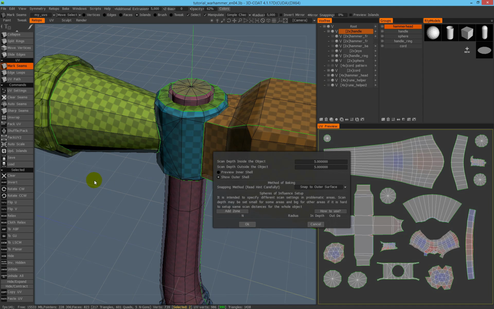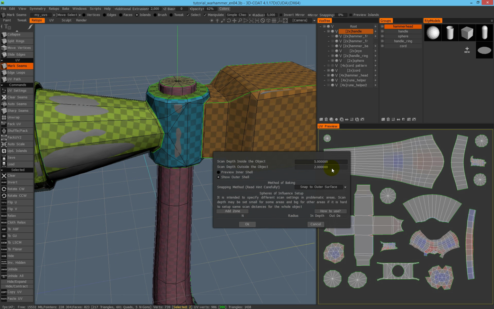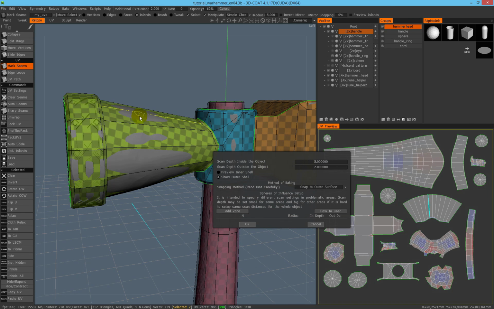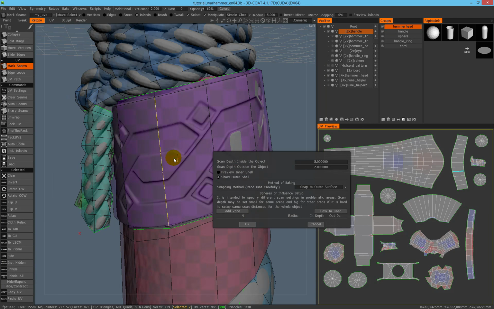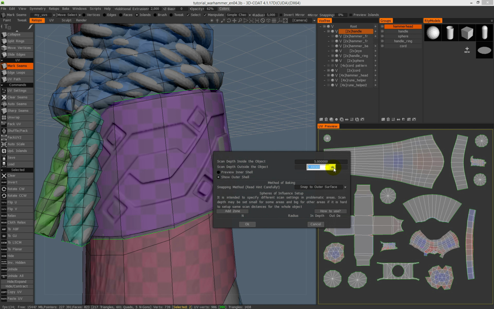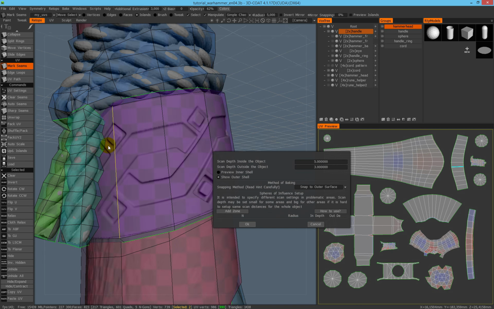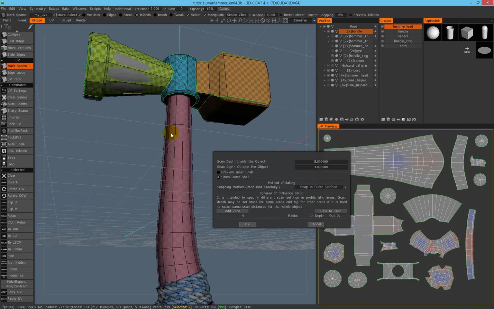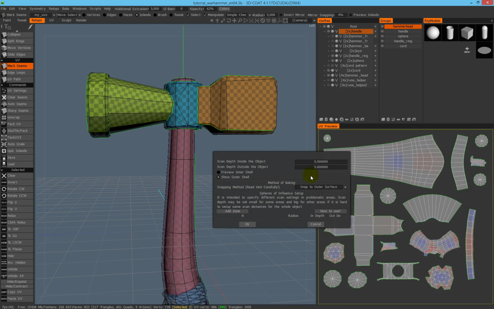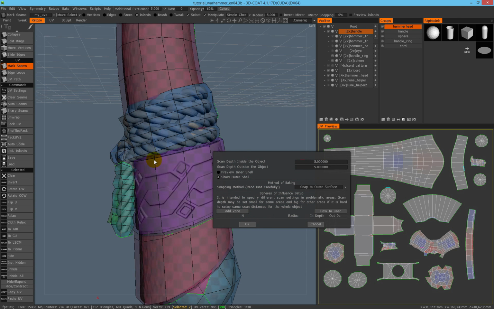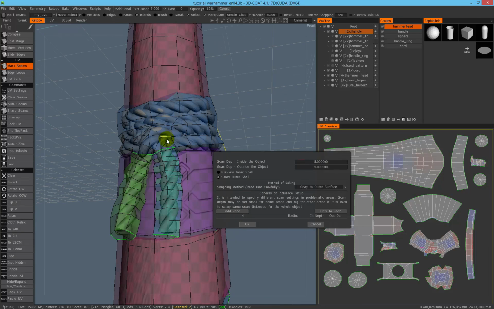This is completely enough, so I reduce it a bit. Here you can see this element will not be calculated, so you need a bigger value, and the same could happen here at the rope. So I will use a value of 3. Here you can see this element will not be collected too. And now I do a value of 5. This is very important when you are working with tight elements, where you have model parts that are not far away from each other.